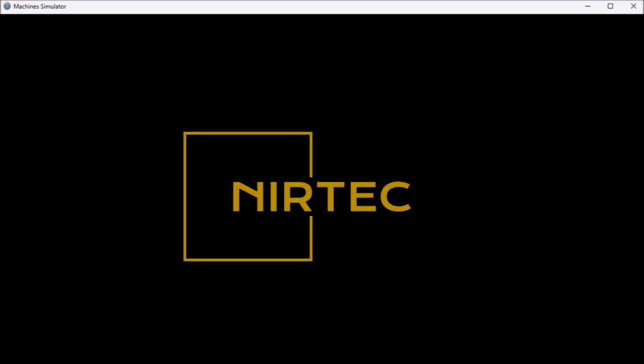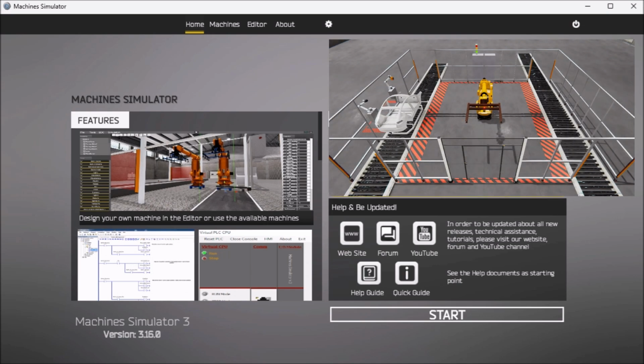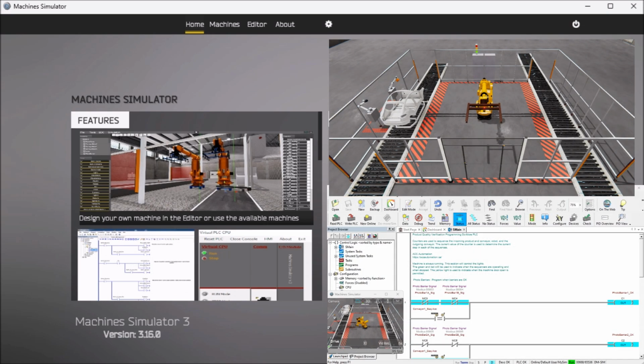Hi everyone, today we're going to be looking at the product quality verification Do-More PLC sequencer. We will be demonstrating counter sequencing logic on the Do-More PLC simulator and EasyPLC. EasyPLC software suite includes a machine simulator named Machine Simulator MS. It has a variety of machines that can be programmed and customized.